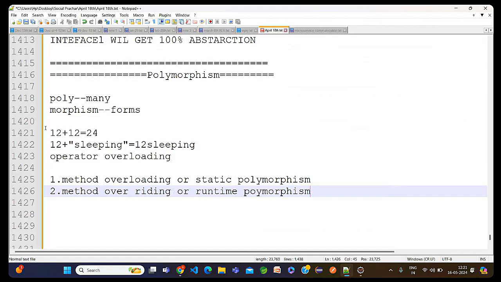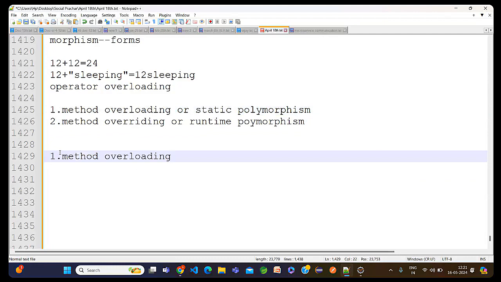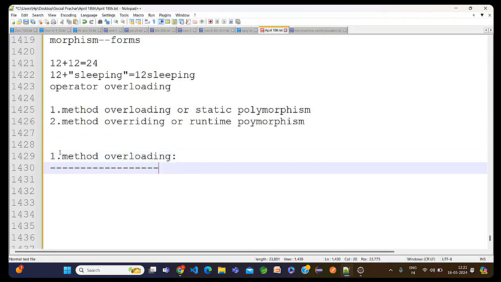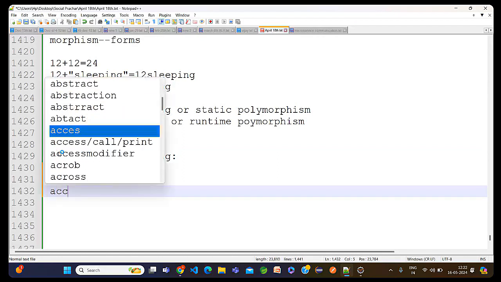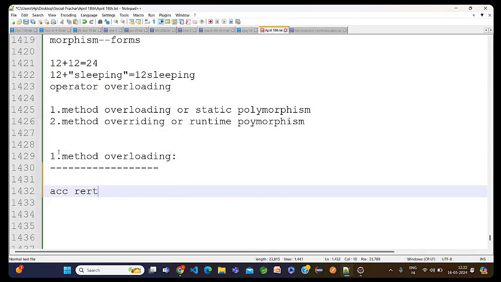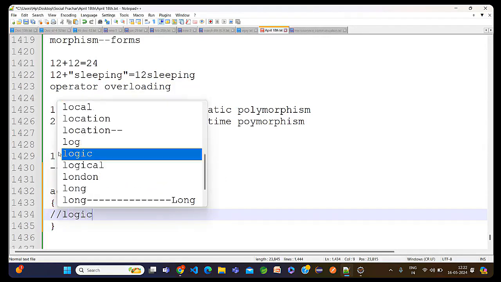Now, method overloading and method overriding. What is meant by method overloading? First, we are going to discuss it. Before going to that, first we need to know how to write a method. Normally, what is the syntax for a method? Access modifier, return type, method name with parentheses open and close, and the logic. This is the method.